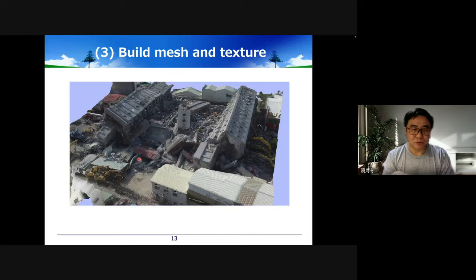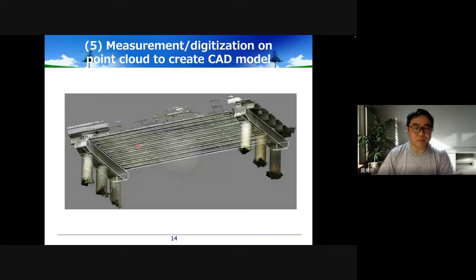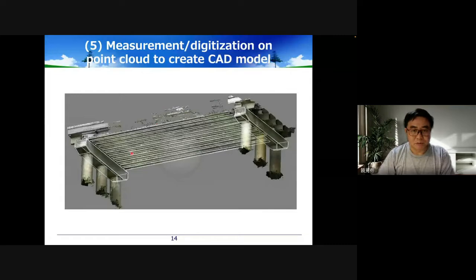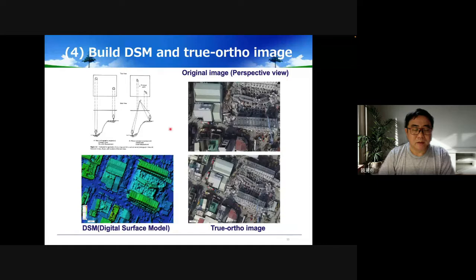In other applications, you may need to measure and digitize to create a 3D model, which we call a CAD model. In this case, it's a bridge. Under the picture, there is a lot of dense point cloud. They are all three-dimensional information, so we can measure them and create a CAD model of the bridge. This is similar to the traditional digital map, we call E-map, but this is a 3D E-map, okay? Not only two-dimensional.